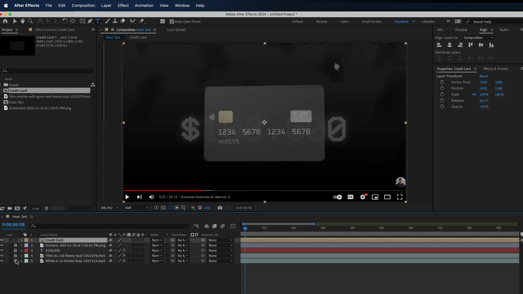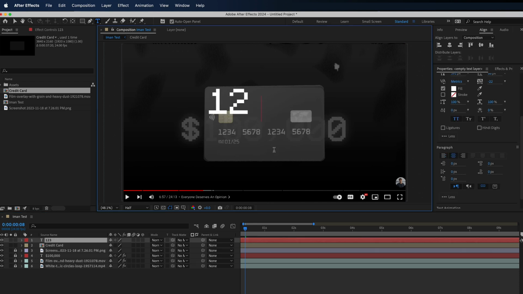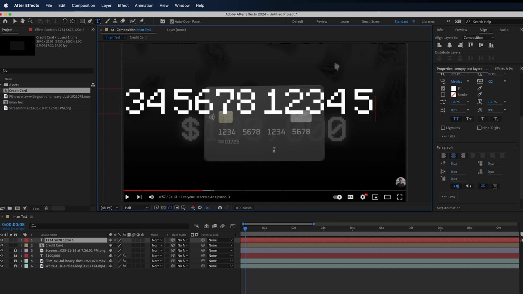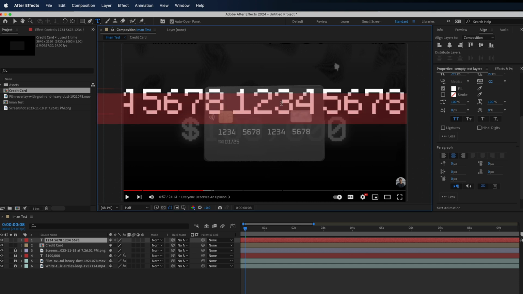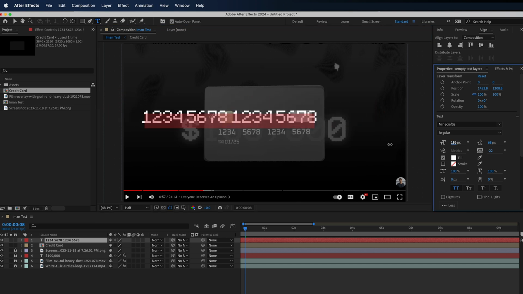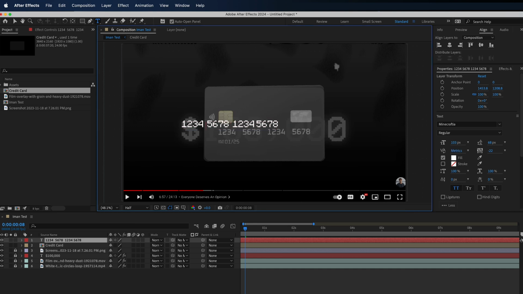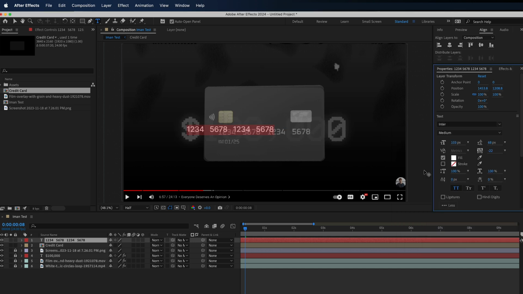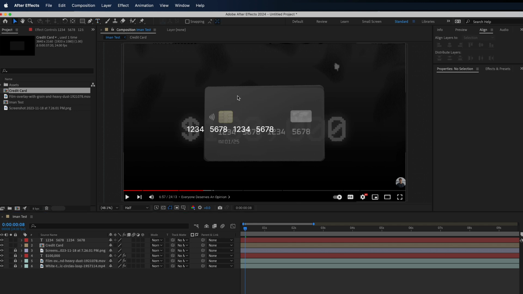I'm going to lock all these other layers so that we don't move them. And then I'm going to write out the card number. Once you have the card number written out, we're going to shrink it down. Going to add a couple more spaces in between the letters. And then I don't know what font that they used for this, but a good safe font that I typically go with is Inter. It just looks pretty standard.